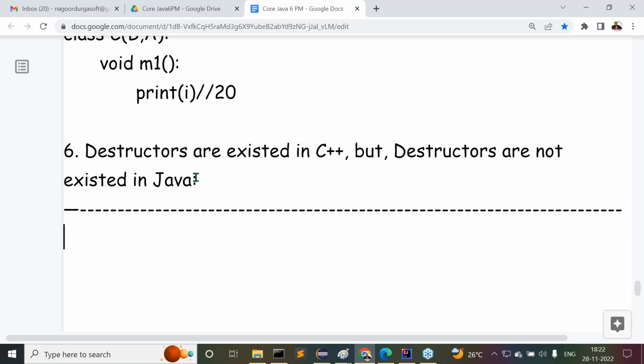Pointer variables are supported by static programming languages and platform dependent programming languages. Reference variables are supported by dynamic programming languages and platform independent programming languages. Right, sir. Up to this point, did we understand clearly?